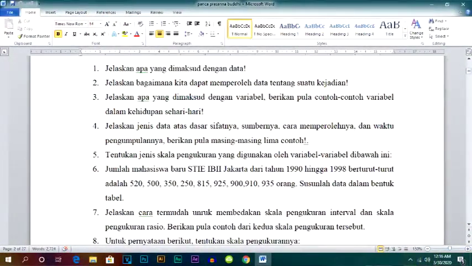Number 6. The number of new STIE IBII Jakarta students from 1990 to 1998 were 520, 500, 350, 250, 815, 950, 925, 900, 910, 935 people respectively. Arrange the data in tabular form.